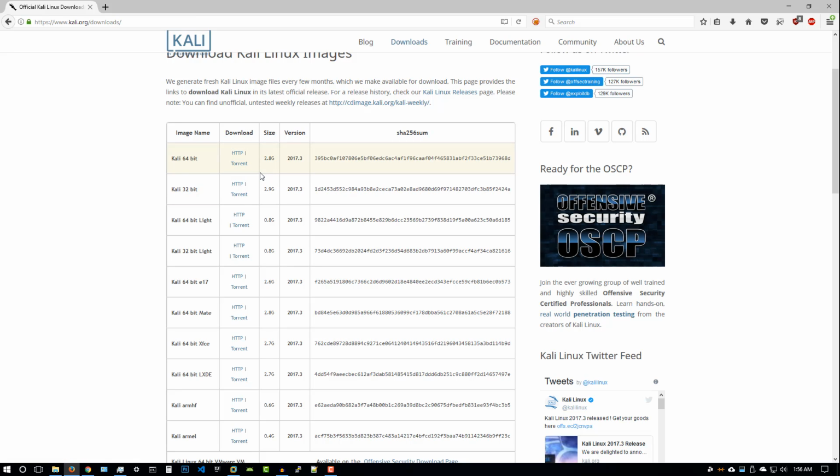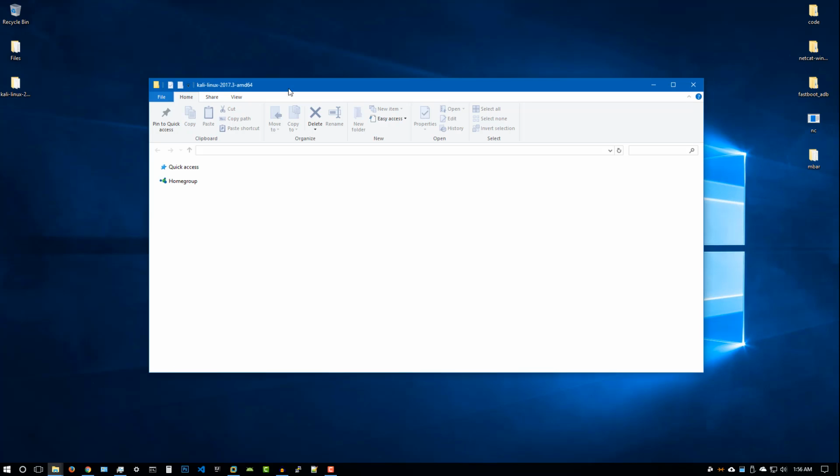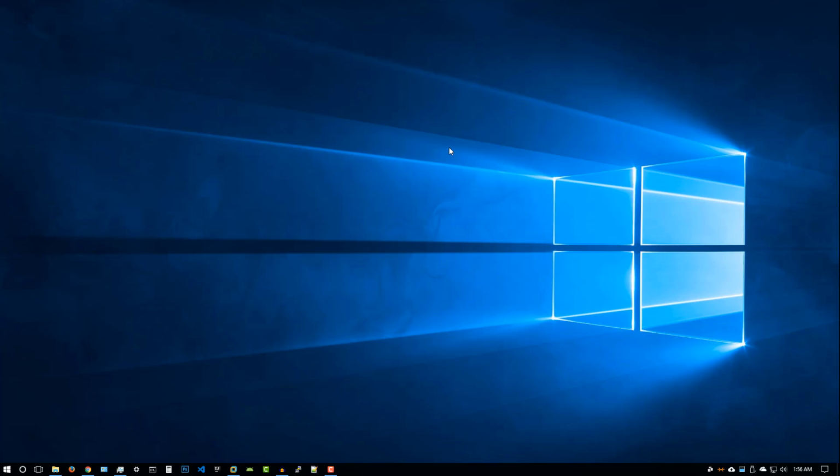You can choose to download it using HTTP or torrent. I do it through torrent because many times I'm not going to just download it directly, because I forget I've downloaded it, and I just want something running in the background that can download the latest versions for me. I already have mine downloaded and it's on my desktop. Once it's downloaded, you just want to have it somewhere handy.